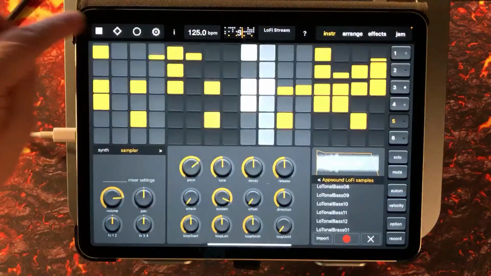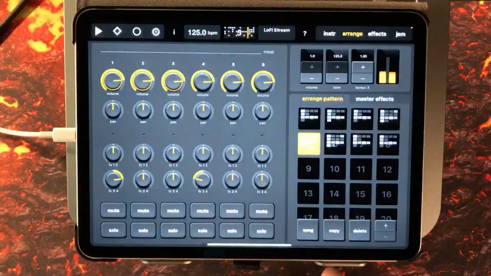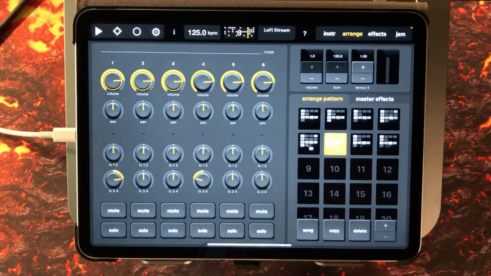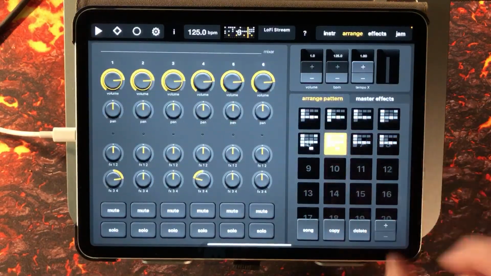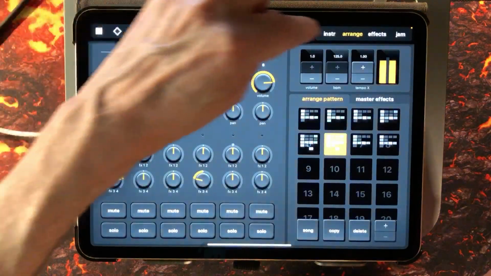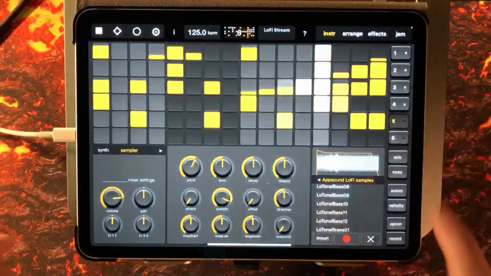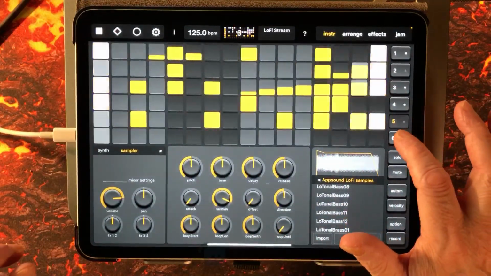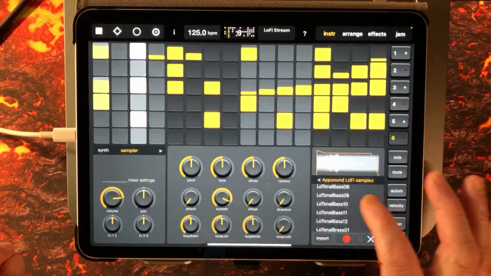And now I'm going to go to arrange, and I quite like that, so I'm just going to go, all right, copy, paste that one into there. And I'm going to make some adjustments to number 6 now. So we're going to go play, go back to instrument, go to number 6.